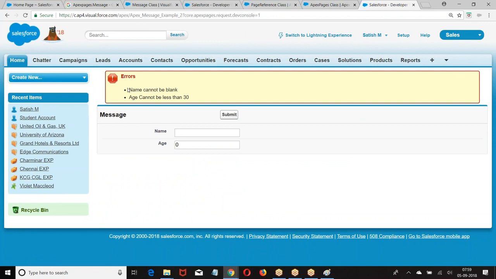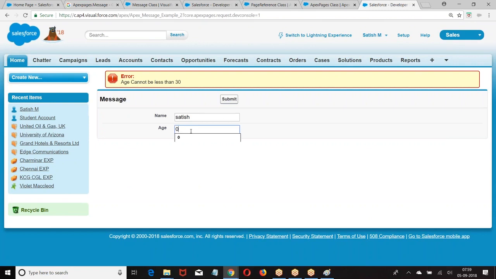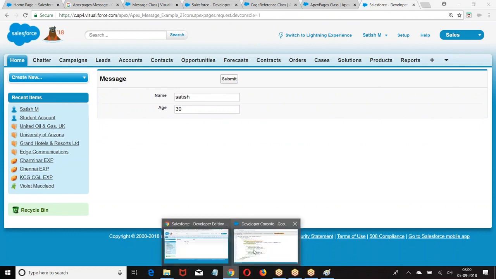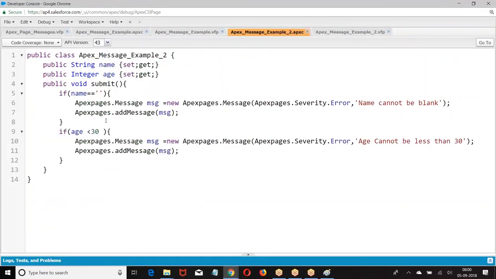So you got the message here. Name cannot be blank. Age cannot be less than. Right, boss. This is how we are generating the messages as per your requirement. Right? So generating the messages and printing the messages. I hope everybody is good with this. Right, boss? You want to apply any validation, generate custom messages, we'll be using this. I hope this concept is clear.